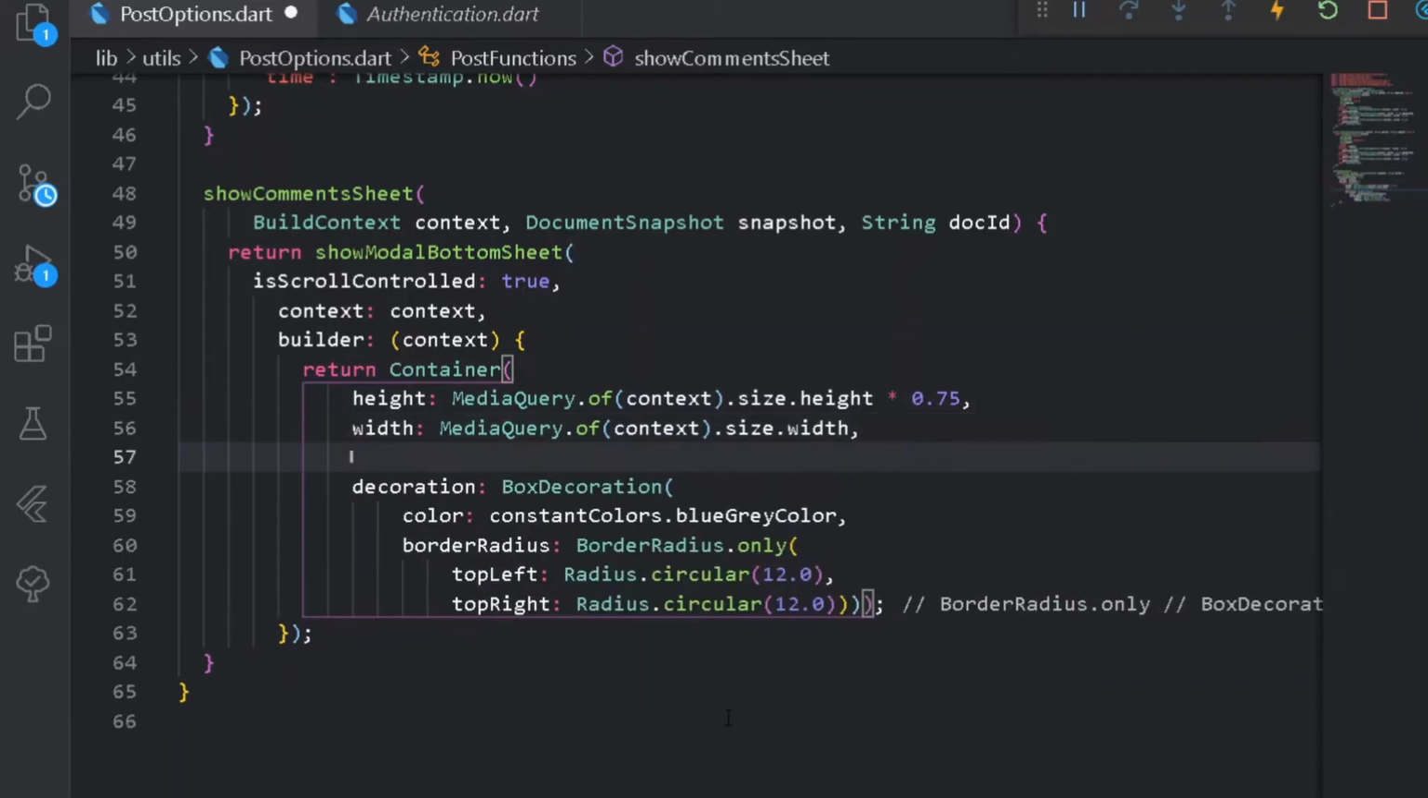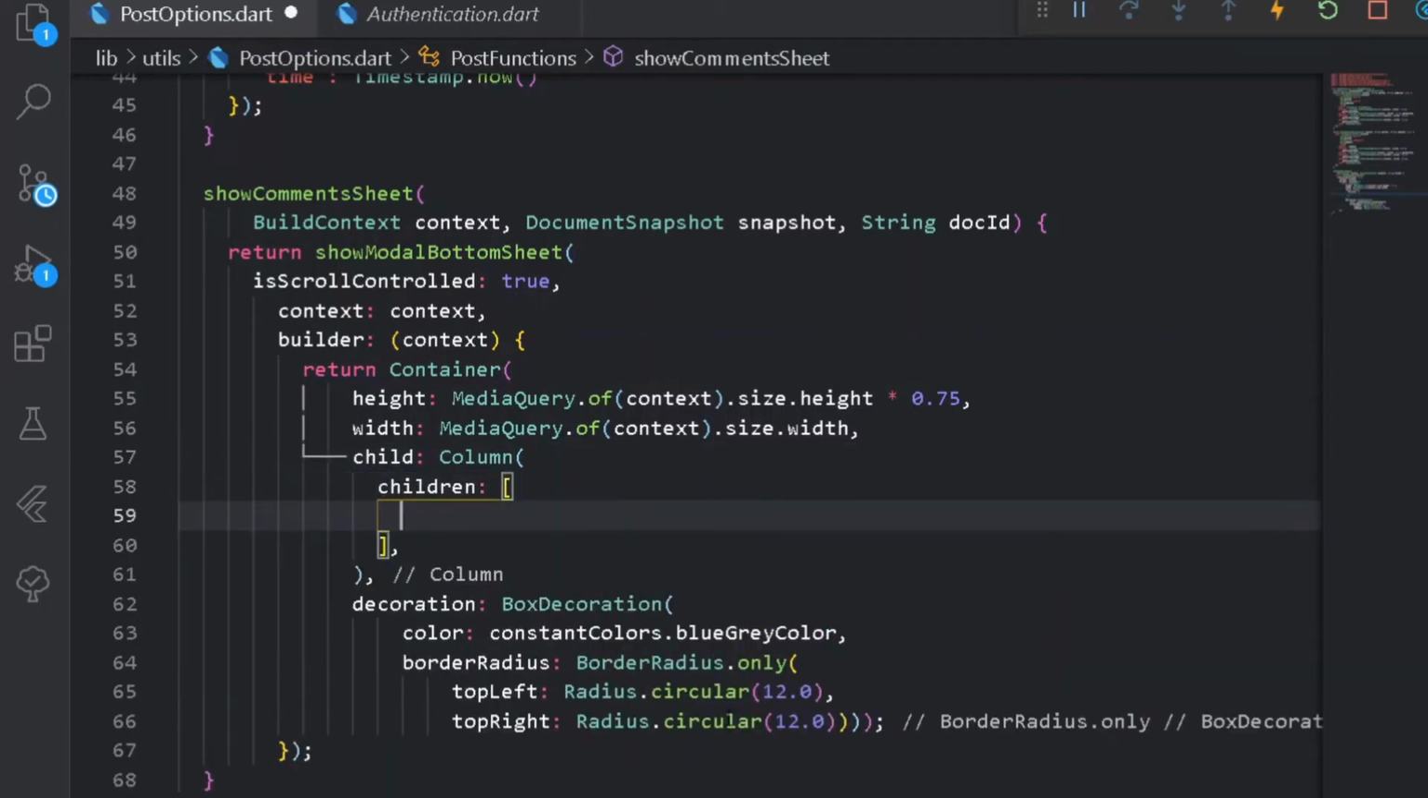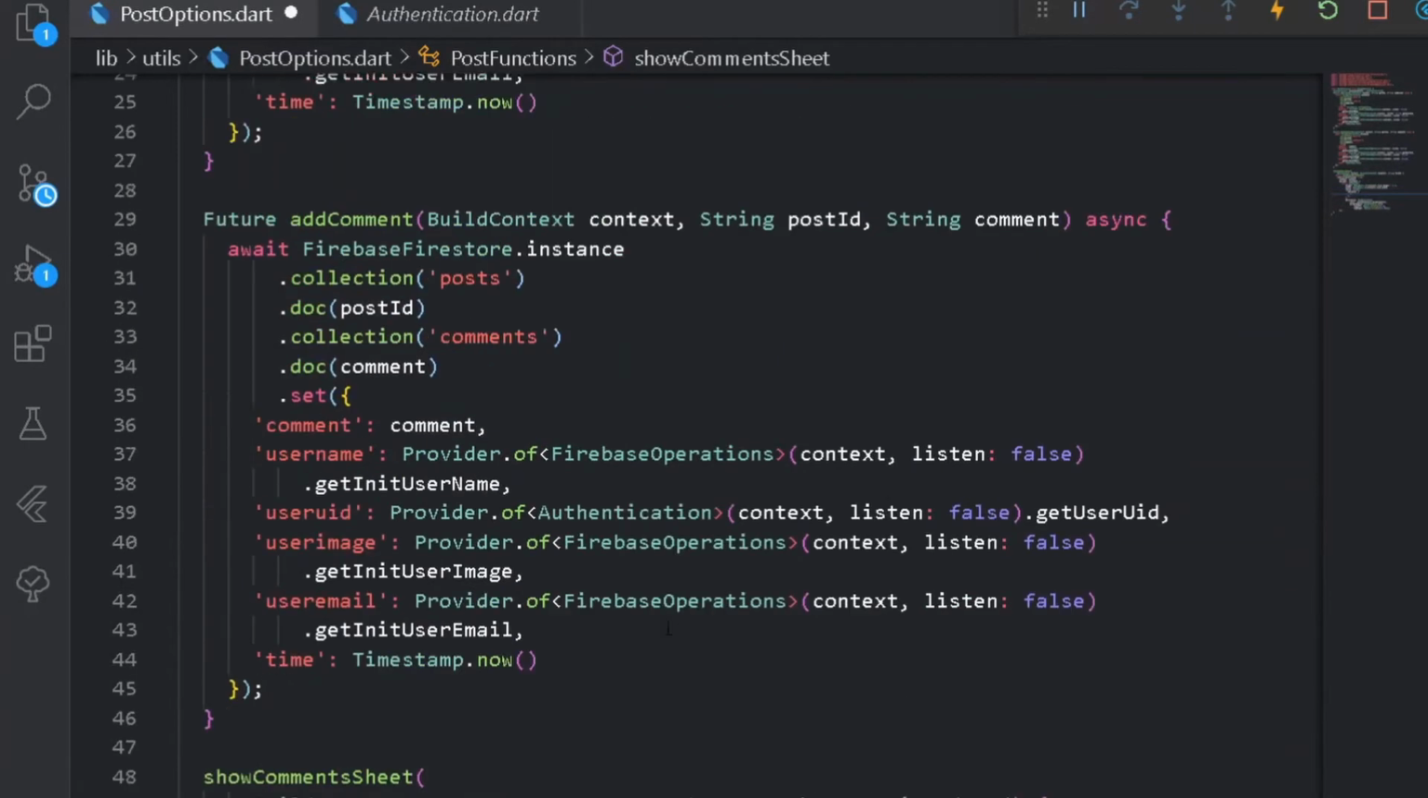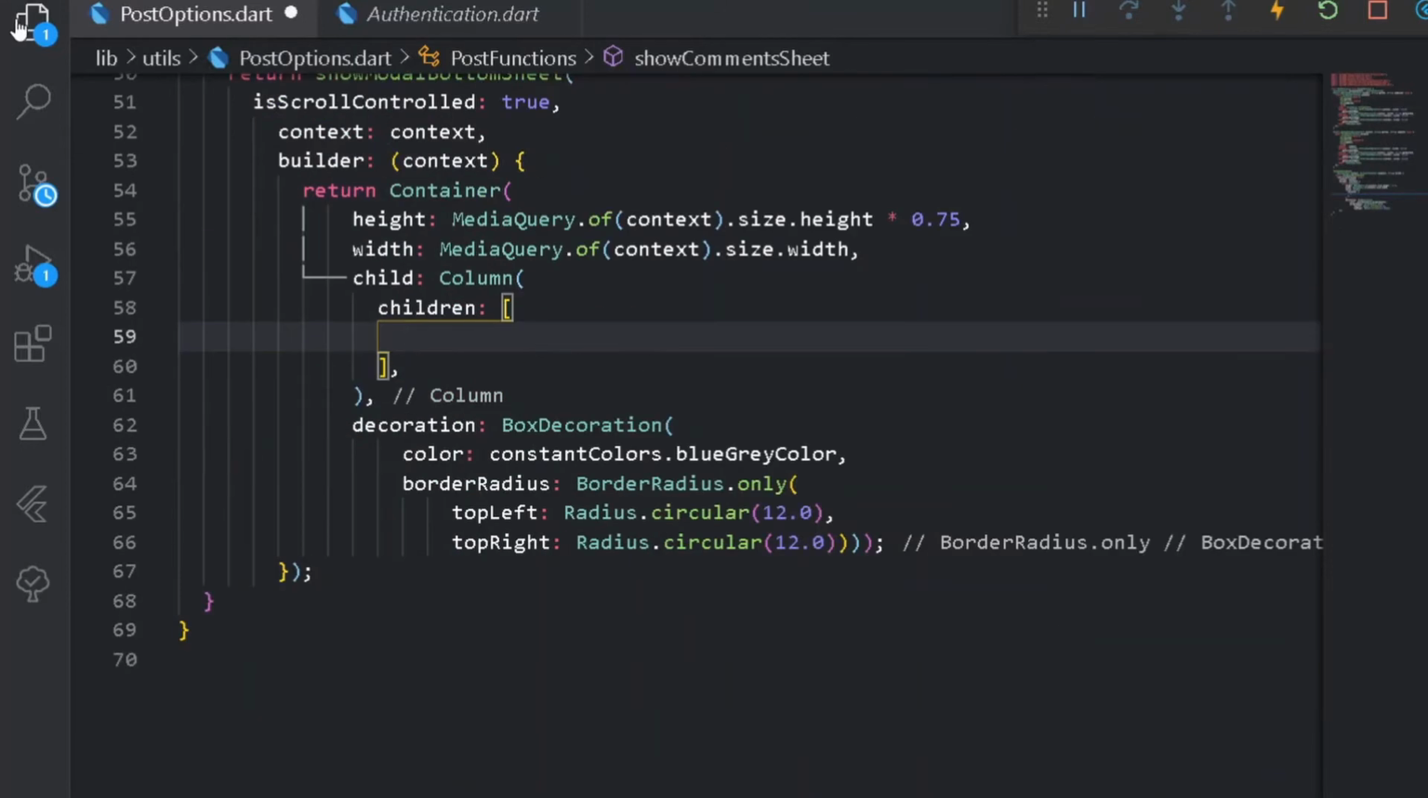So after having all of the following thing, let's have a child of a column. So under the following column, let's have children. So here first of all we shall be having a children of a divider, that is our authentic divider.